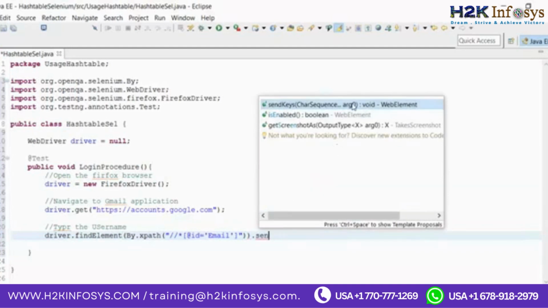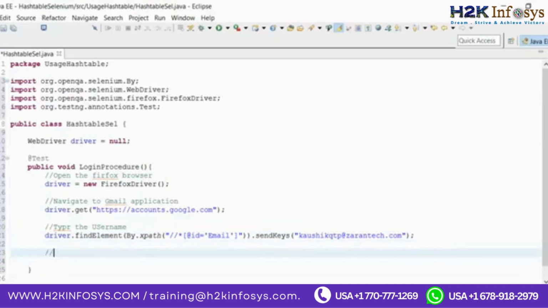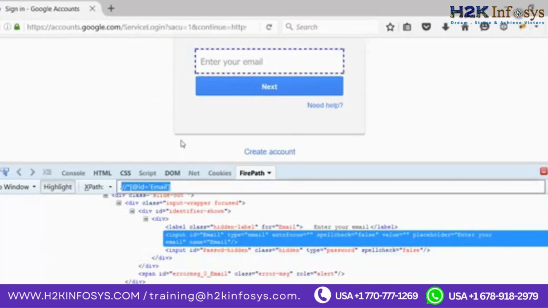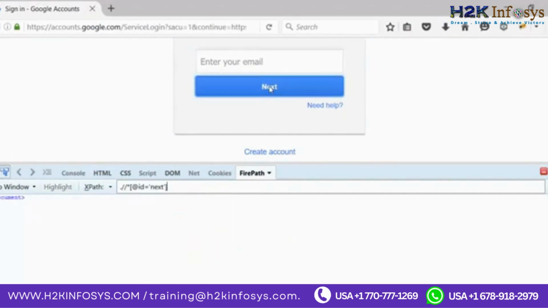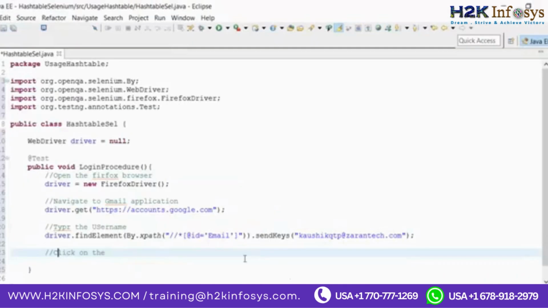Now what are we going to send? I'm going to send this particular username, that is Kaushik qtp@zanantech.com, and after that we're going to click on the next button. So for clicking on the next button, we need to get the XPath of the next button. This is the XPath, so we'll copy it out here. Click on the next button.